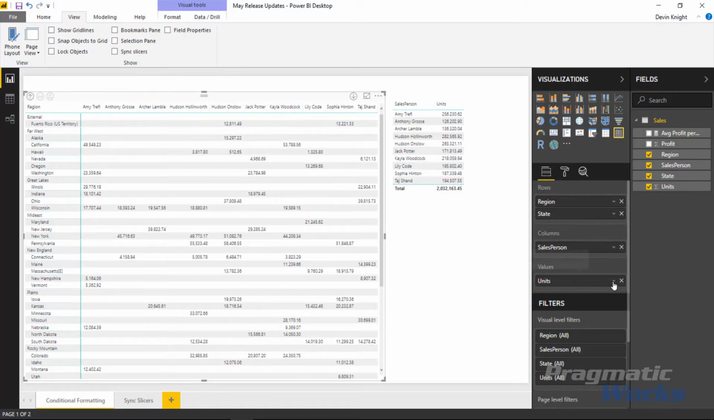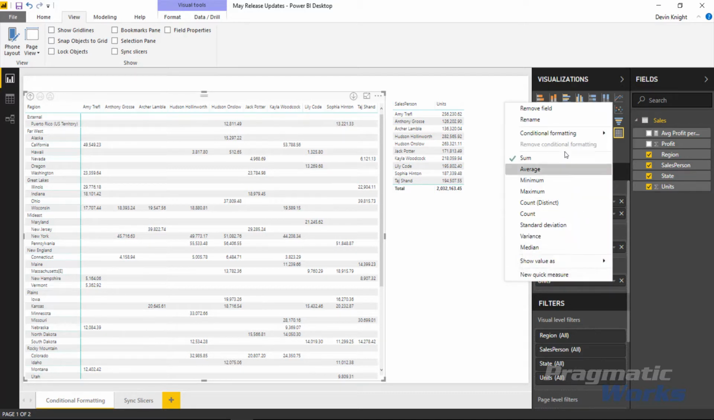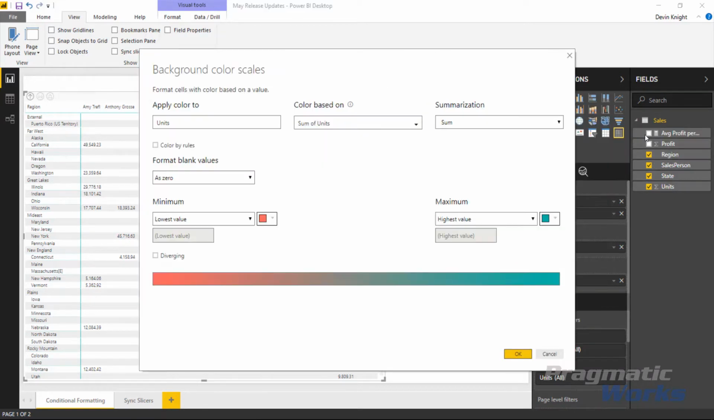This is going to be pretty standard. I'm going to hit the drop down, click conditional formatting, and choose background color scales. So far, everything's the same. But you'll notice right away, right in the center, that's the new element: the color based on field. That wasn't there before. By default, it's always going to be populated with whatever column you selected. But I can make a choice.